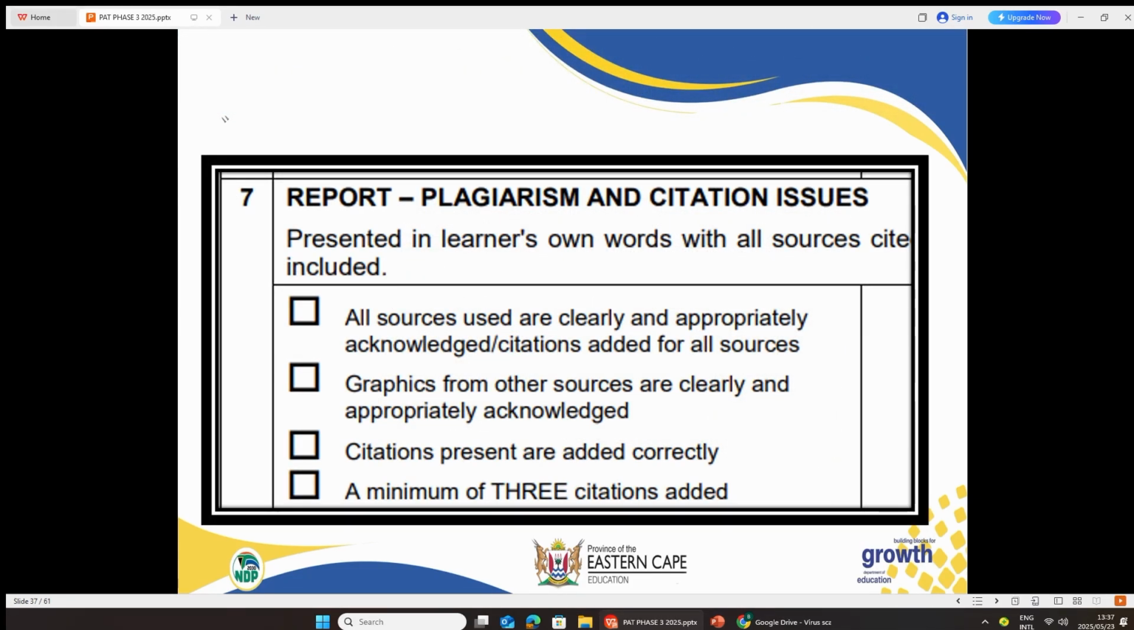And then let's look at the mark allocation. All sources are clearly and appropriately acknowledged. This is your bibliography. Graphics from other sources are clearly and appropriately acknowledged. Citations are present, and a minimum of 3 citations. It's very difficult for the teacher to see where these citations are. So I suggest that you indicate on your rubric on which page numbers you've done the citations.